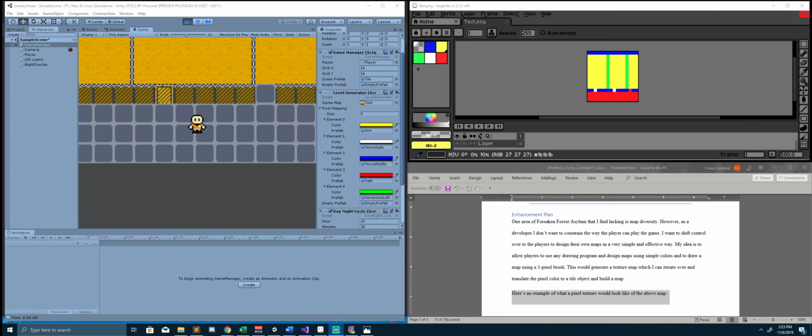This is going to be accomplished using a technique called bitmapping, which is associating a color to a particular game object and then iterating over that texture of colors and instantiating game objects in the proper location.